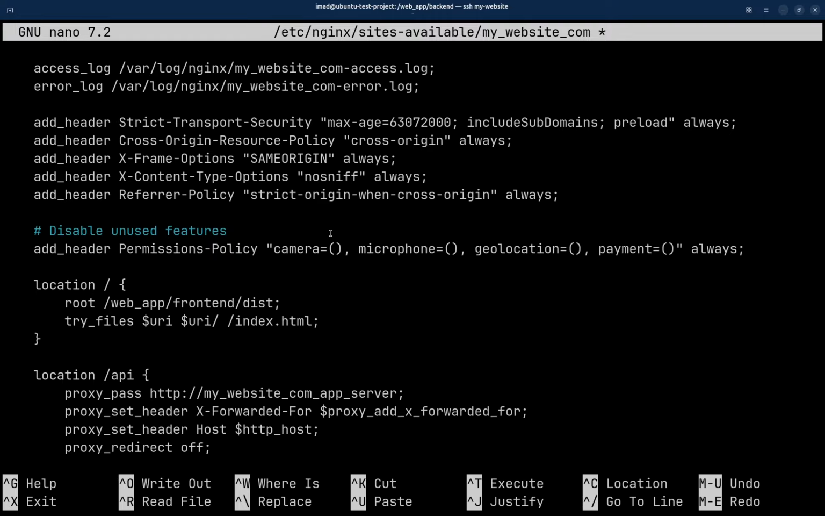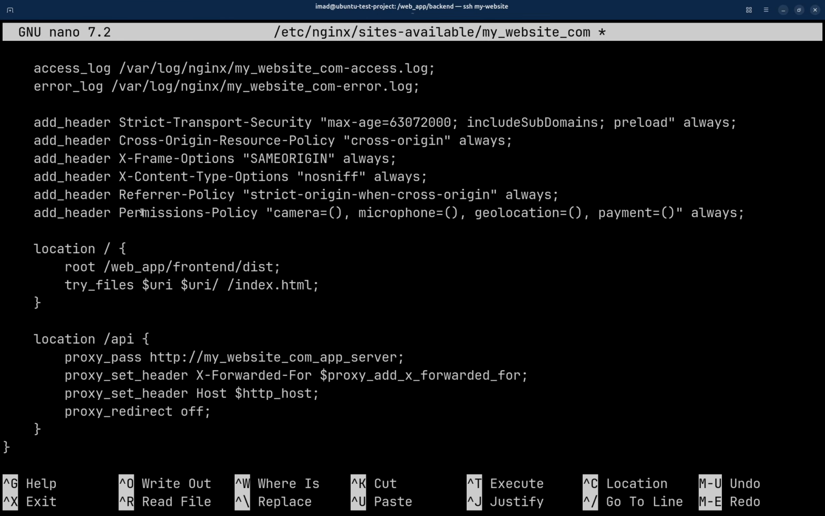And here, this one is simple. If your website doesn't require using camera, microphone, geolocation, or payment, you can disable them, because these are things that I don't want. And that's great. So if someone tries to hack your website and enable the user's camera, that will not happen, because we are blocking that with the help of the permissions policy header.